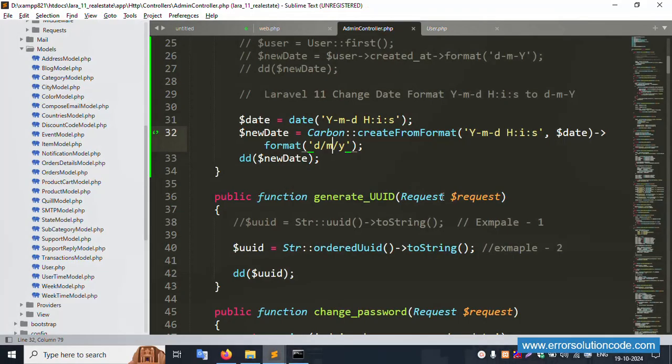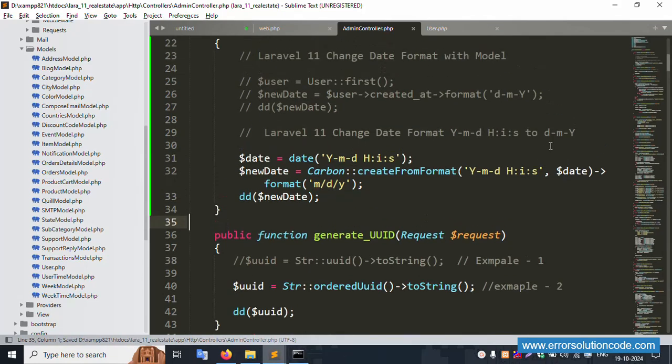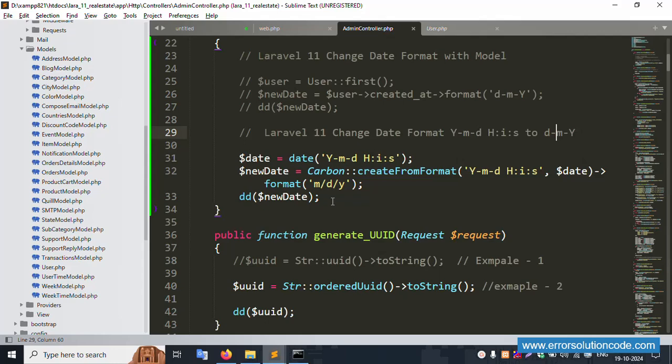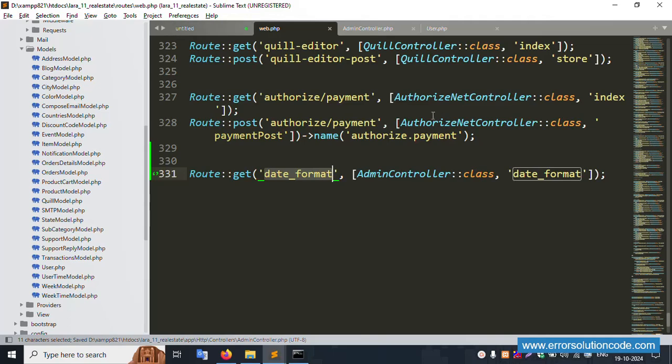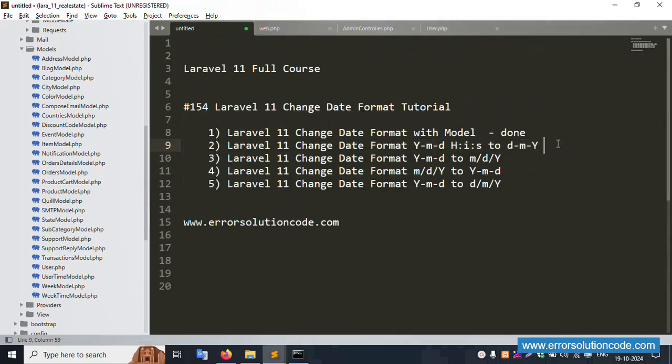This is a different one I am writing, dmy, and it is successfully set. Let's refresh this page, good, working. The second example is done. Let's write down the third example. This is done.